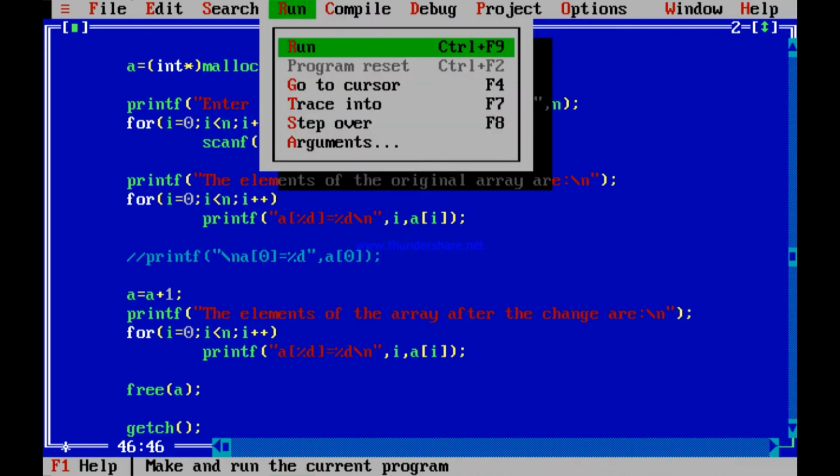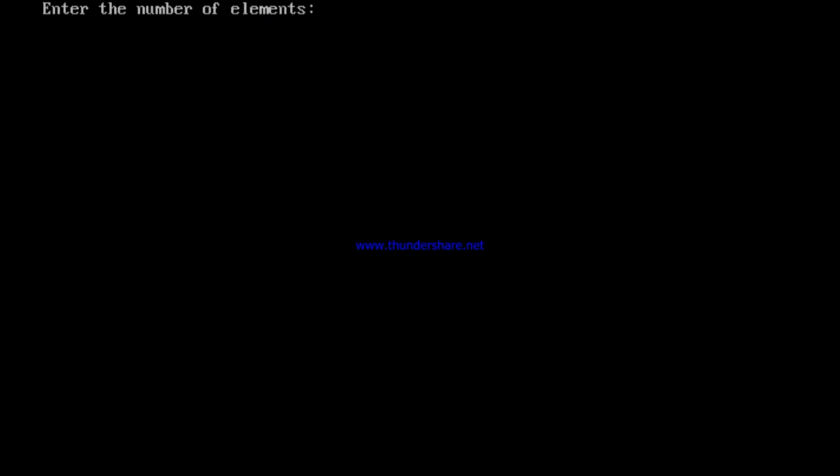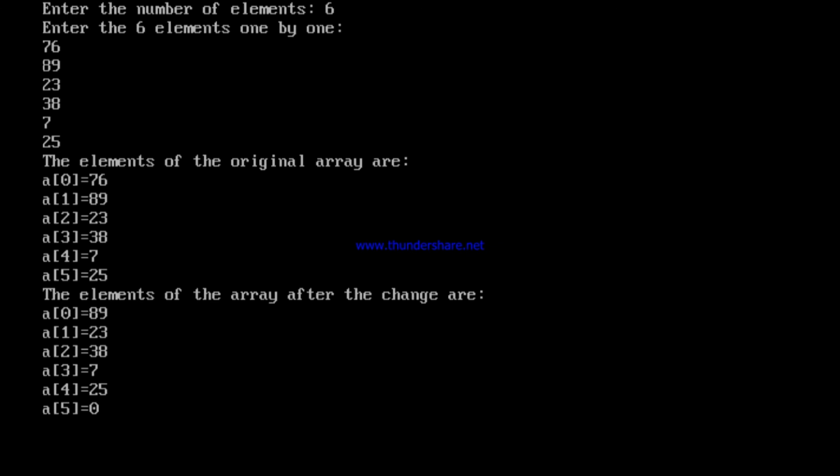Alt R, enter. Enter the number of elements, 6 again: 76, 89, 23, 38, 7 and 25. See, the elements of the original array are a0 76, a1 89, a2 23, a3 38, a4 7 and a5 25. Absolutely correct. a0 was 76, a1 was 89, a2 was 23, a3 was 38, a4 is 7 and a5 is 25.